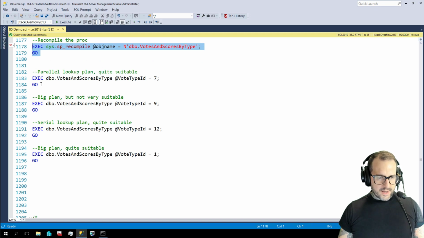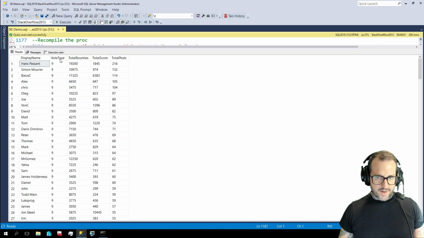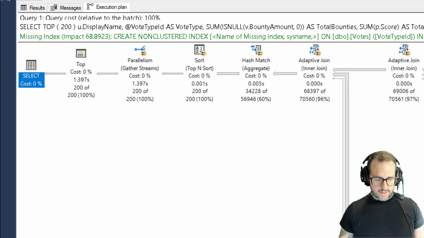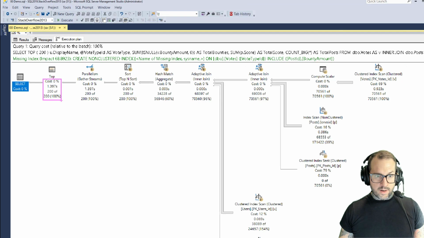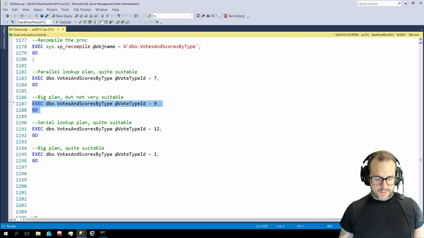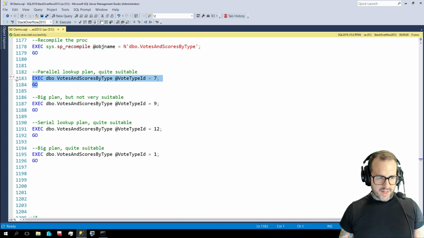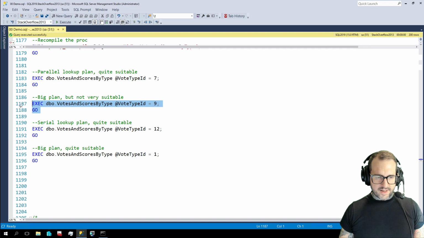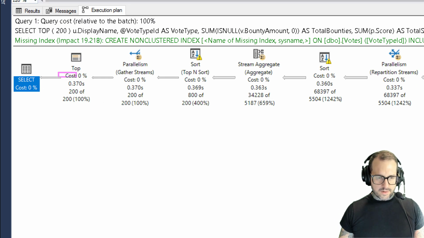Now, if we run these in slightly different order, we're going to look at plan 9, because plan 9 is interesting. Plan 9 uses the big plan. It doesn't take quite as long as when we use vote type ID 1, but watch what happens if we use plan 7 for plan 9. That finishes in about 40 milliseconds, and now plan 9 finishes very quickly too.